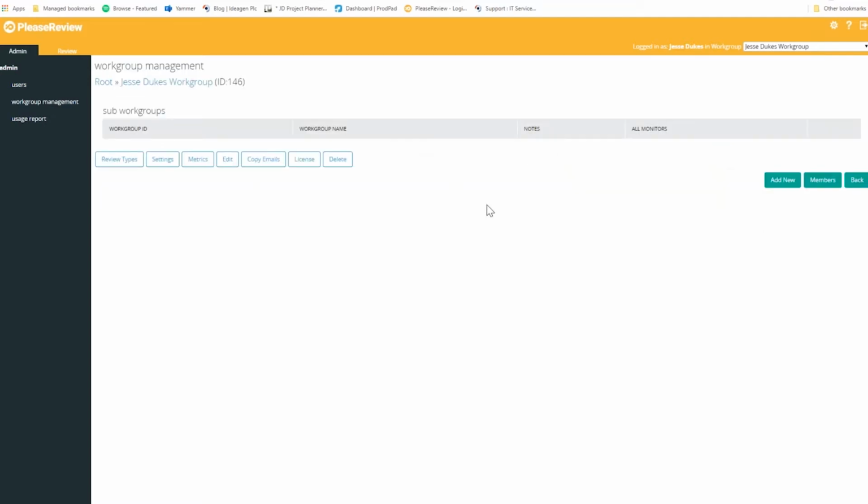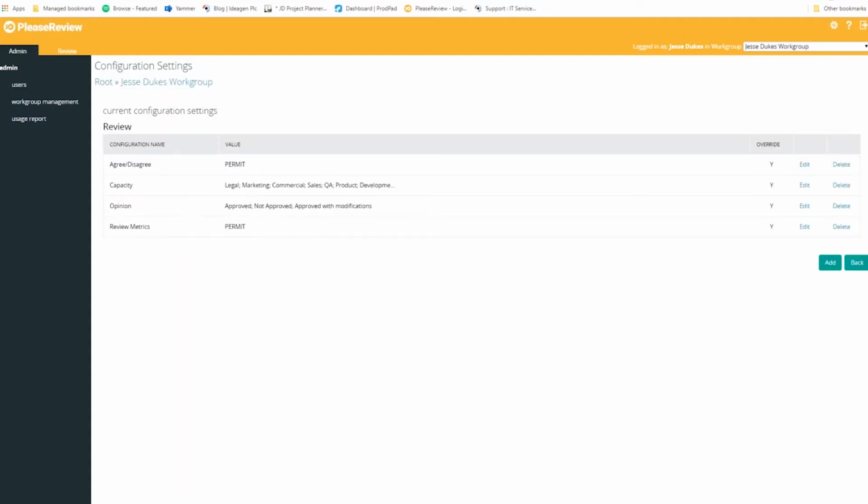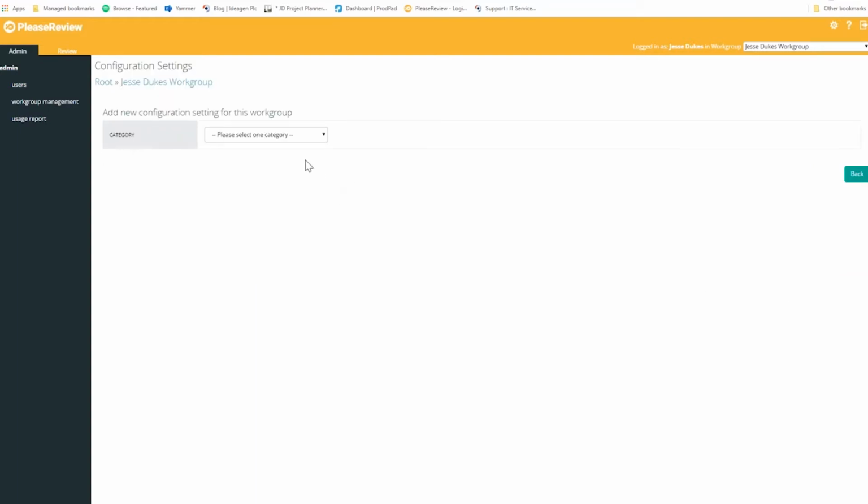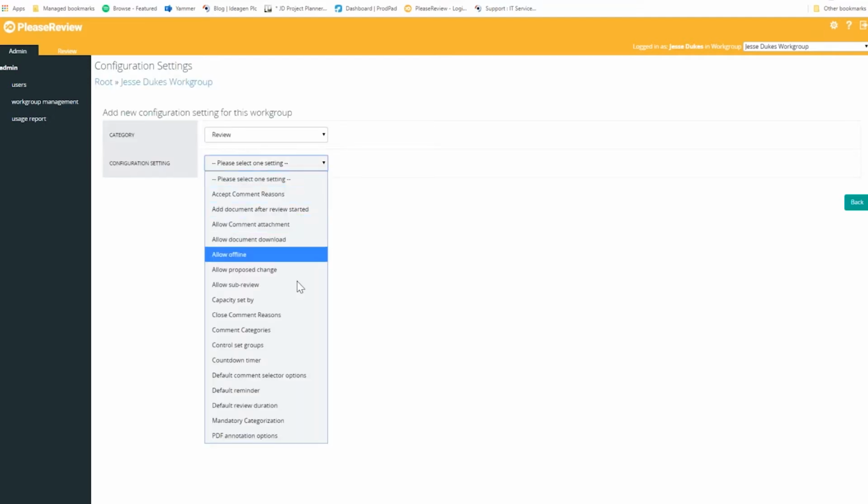I'm now going to show you how to set up the default comment selector. And then once we've set that up, we will actually go in and start a review. And I can show how this all works in practice once it's all set up correctly. So to set up the default comment selector, again, go to Settings and to Add. Once again, make the category selection Review. And here you are looking for default comment selector options.